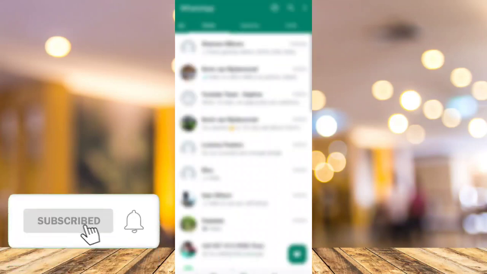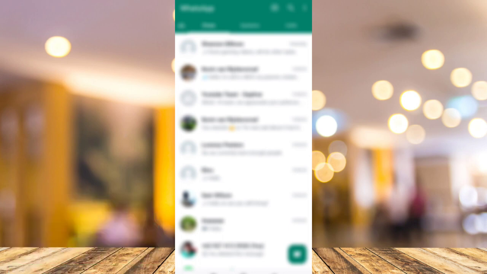In this video, we're going to show you how to check WhatsApp backup on Google Drive. So first, open your WhatsApp and then tap on the three dots at the top right hand corner. And then here, tap on the settings.